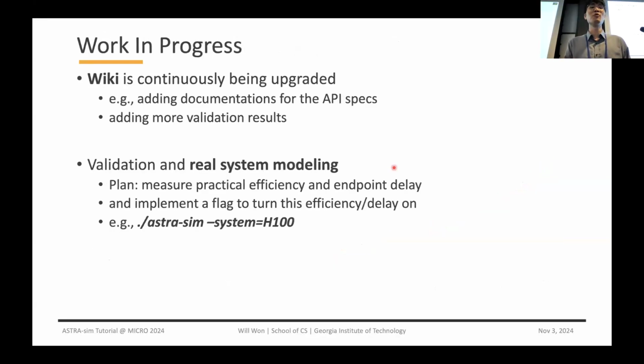So what we envision going forward is that we will continuously and actively update the wiki. The updating is in progress. We will add more documentation for specific API specs, which you have to do to integrate new network or compute API, compute simulators, stuff like that. And we also envision to add more validation results.